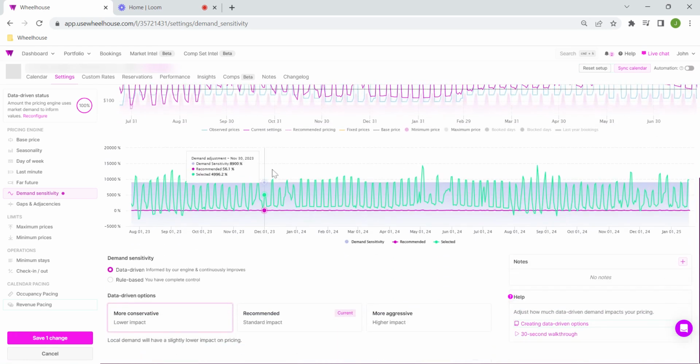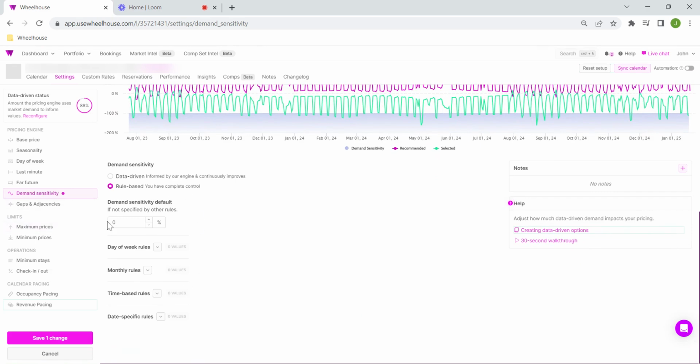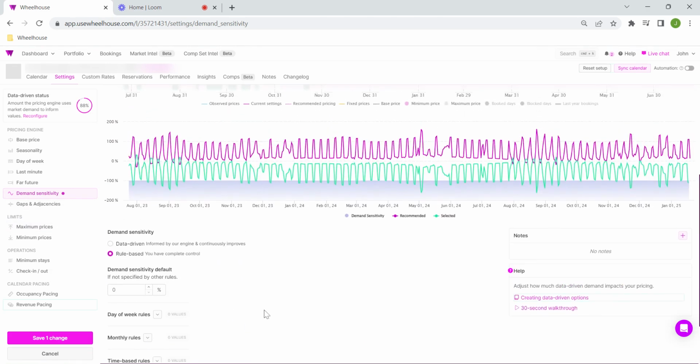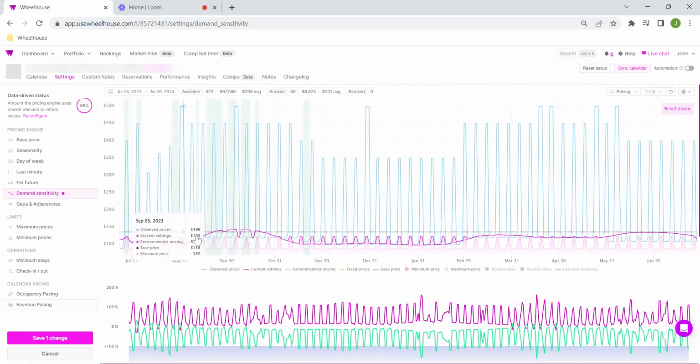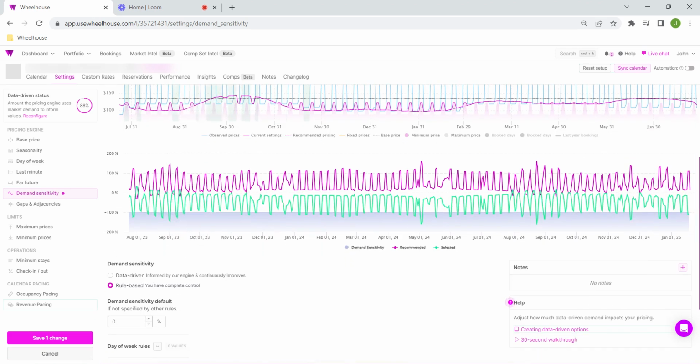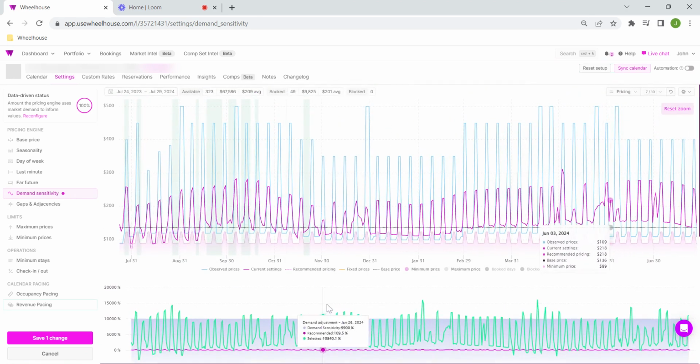The first thing I'm going to do is set this to rule-based. So first let me set it to recommended, then I'm going to set this to rule-based. Now, with the rule-based option, we basically have a number of things that we can do that are really, really flexible in how we adjust the rate. You will notice that by clicking to rule-based, this demand sensitivity default has defaulted to 0, and that's taken almost all of my differentiation out of the rate plan. So the first thing I'm going to do is just set this back to 100%. Okay. So now I've got the same rate plan that I had when I started.